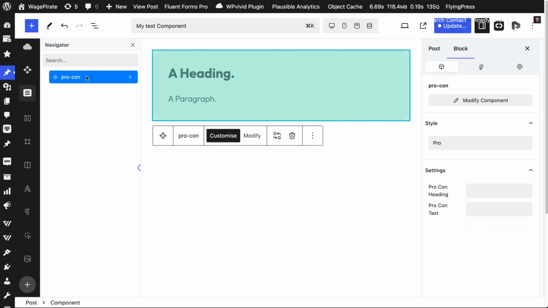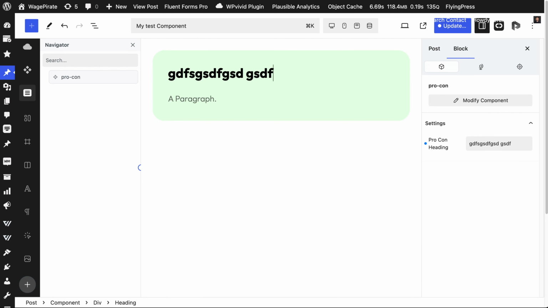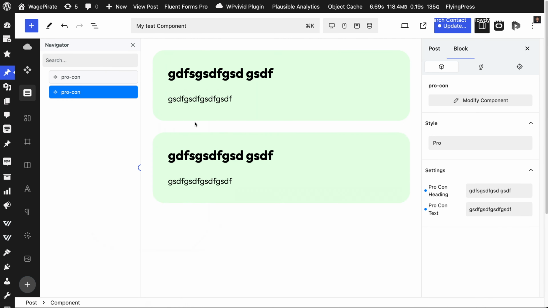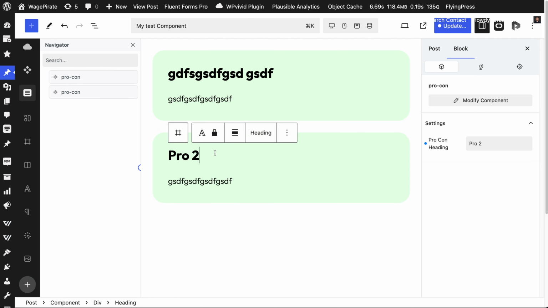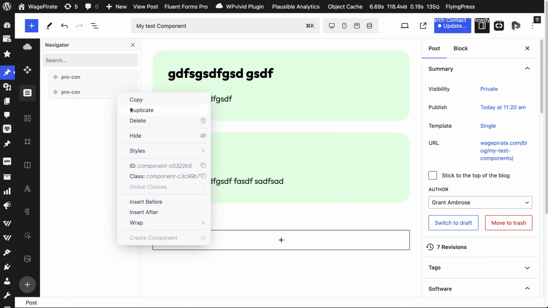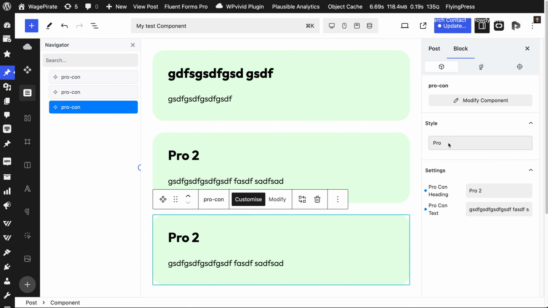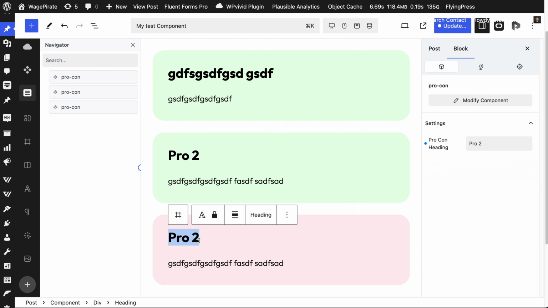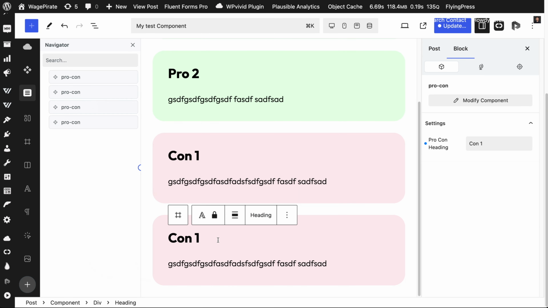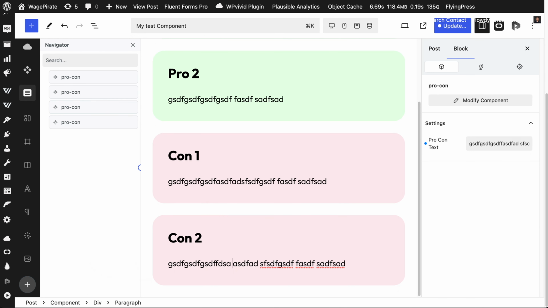So if we click back on our pro con component here, when we start typing, it stays there. When we start typing here, it stays there as well. If we want to create another one, we could go duplicate, and this would be Pro 2, write a bit of text there. Now, if we want to do cons, we could go up here and duplicate that. And then over here for the style, we would select con, and that changes the background color to red. And we can go con 1, write that, and then duplicate that, and con 2, and write that as well.